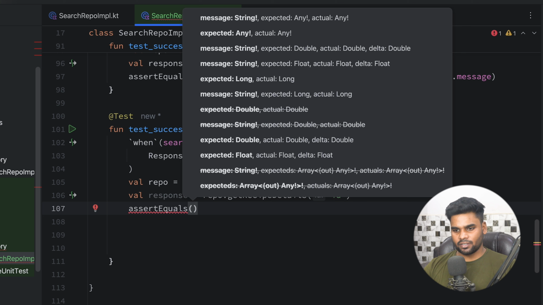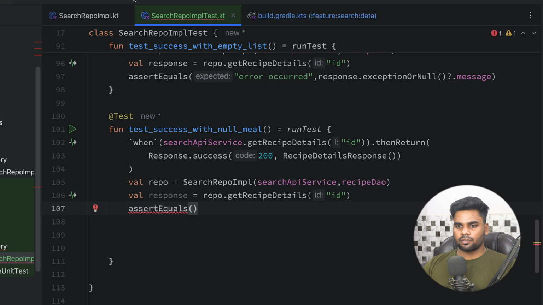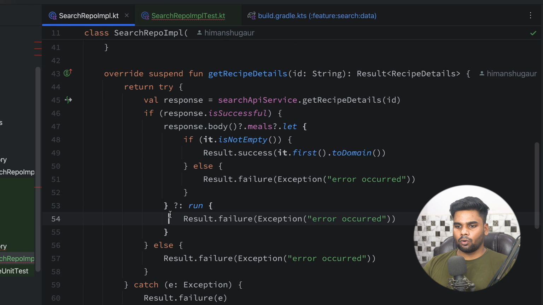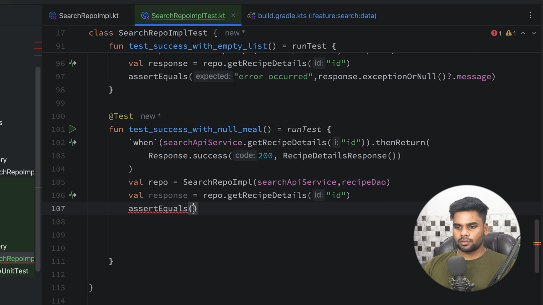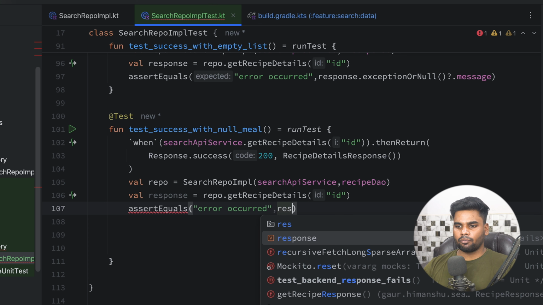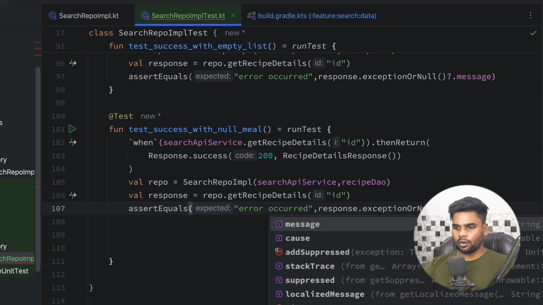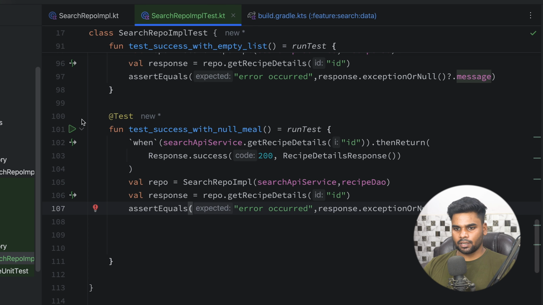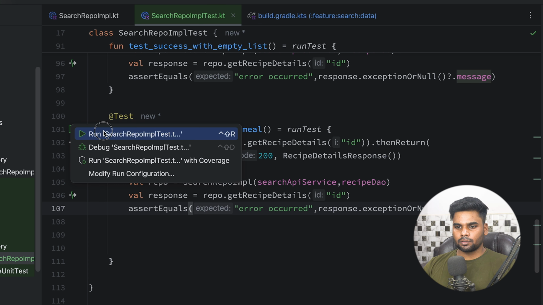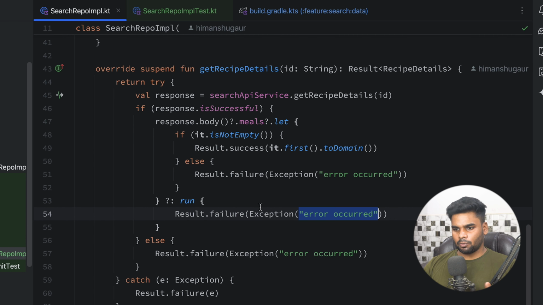Now I'm gonna perform the assertion. So if it is null, then we go over here and the message would be error occurred. Come back to our search repository implementation, simply use it, and from the response exception or null message we are receiving the exact same thing. So execute it. Alright, so our test case is passed. Now go back to your search repository implementation.